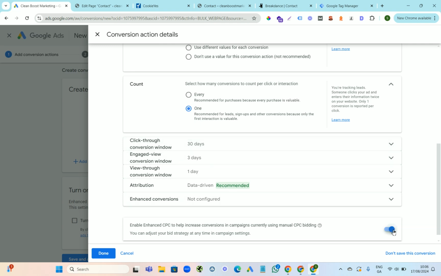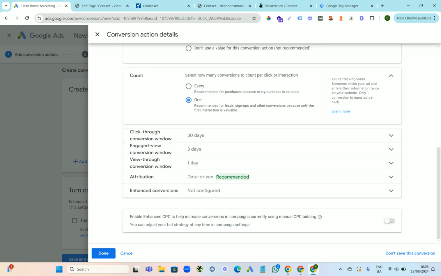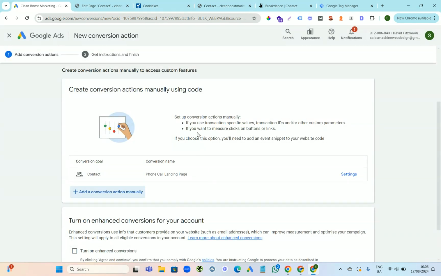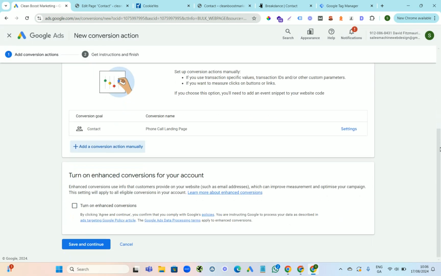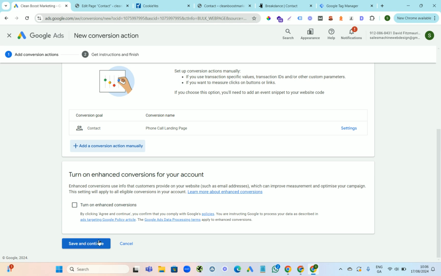And make sure again to turn off this enable enhanced CPC. Again, Google is going to spend your money. They're going to enhance clicks. So make sure to turn that off. And then we're going to press done. Okay, and then you come down to the bottom, we're going to press save and continue.